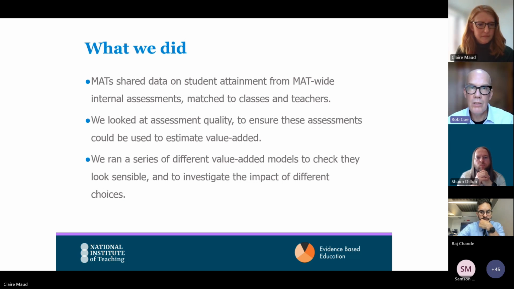We looked at the quality of the assessments because some people have been concerned about us using these internal assessments. When I say internal assessments, I mean typically end of year assessments or sometimes termly assessments, depending what the schools and MATs have in place. Are they good assessments? That was one of the questions.